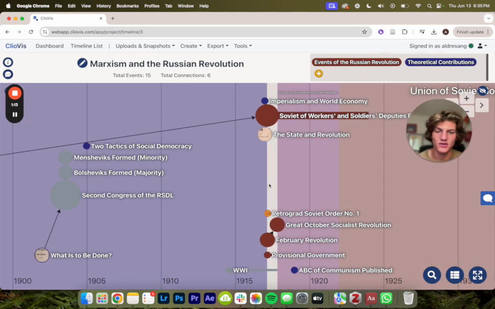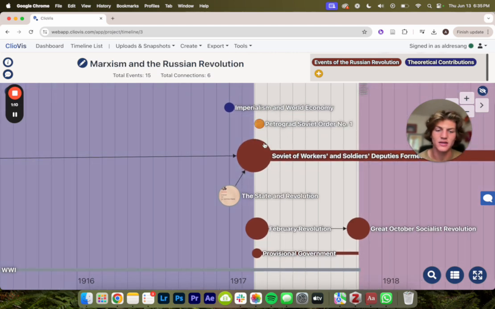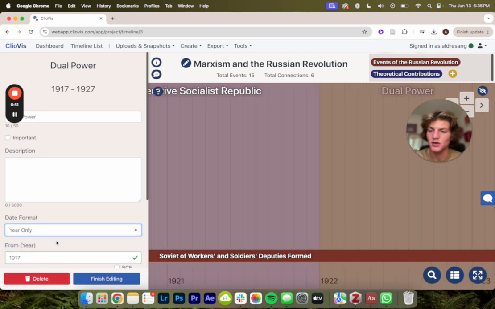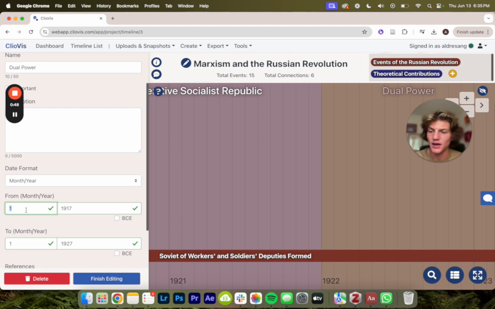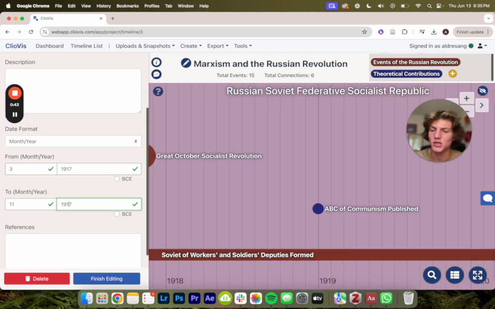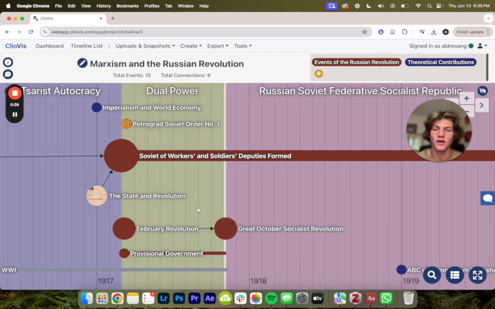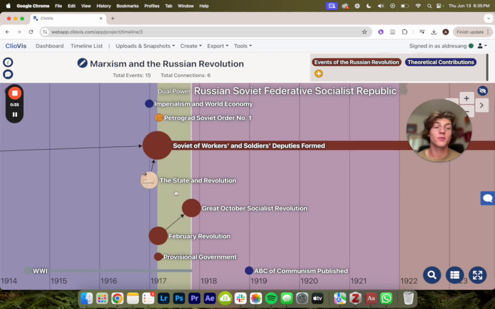So let's zoom in here. I have this gap, and I want to label this an era, right? So if I go to create here, I can do create era or press Shift N, and I'm going to call this era dual power, because it's when there was both the Soviets running and the provisional government. So let's call it dual power. I'm going to go to year, month and year. I can have a duration 3/17 and 11/17. I can put in any description or references I want, and awesome, there you go. I have another era. So that's all I have for this super brief overview.